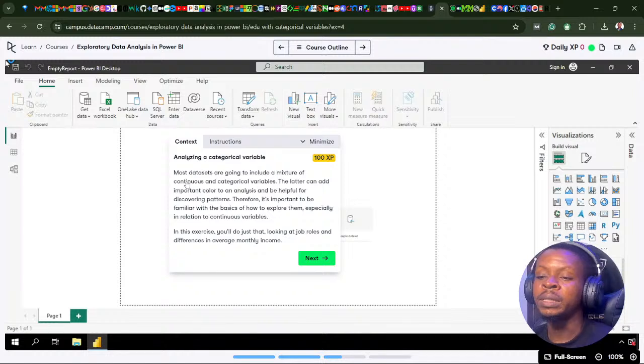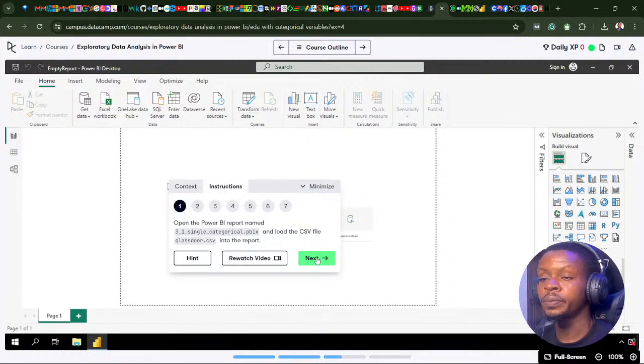and differences in average monthly income. Job role and the difference in average monthly income of each job role. Okay, so open a Power BI report named single categorical. So let me just open my Power BI report real quick.